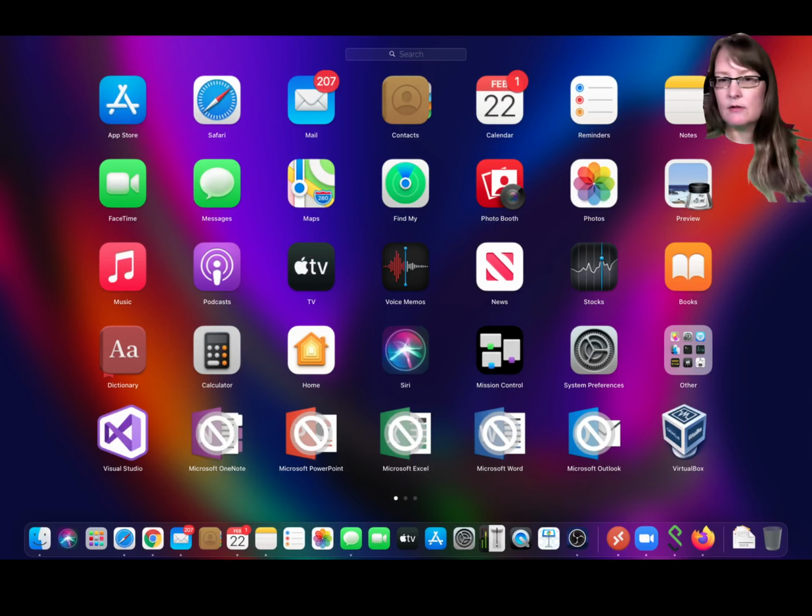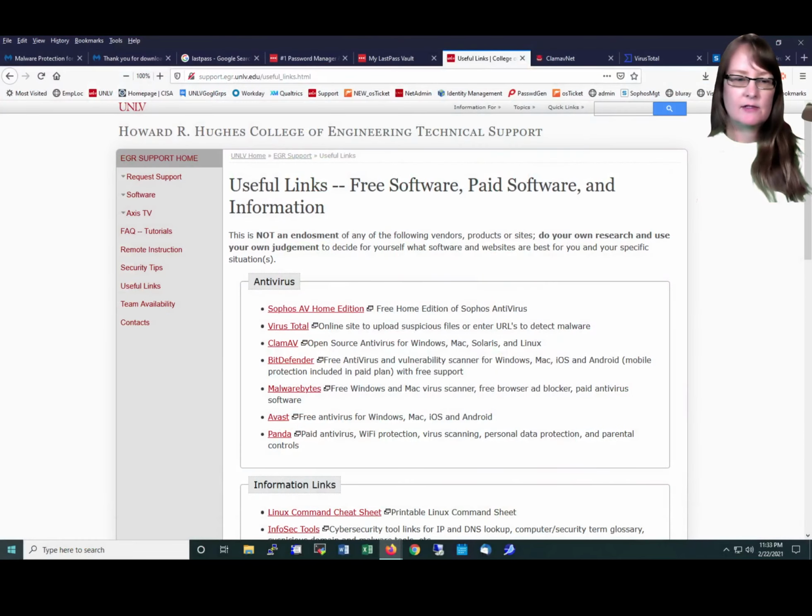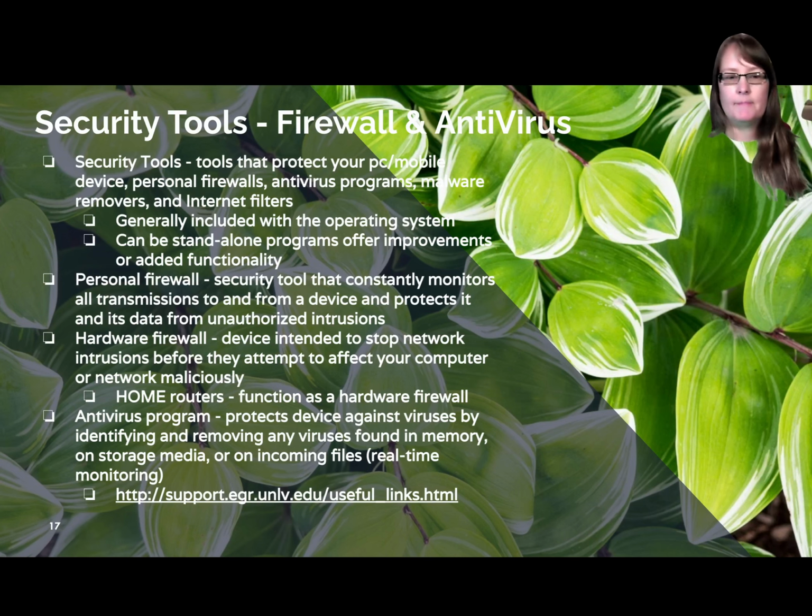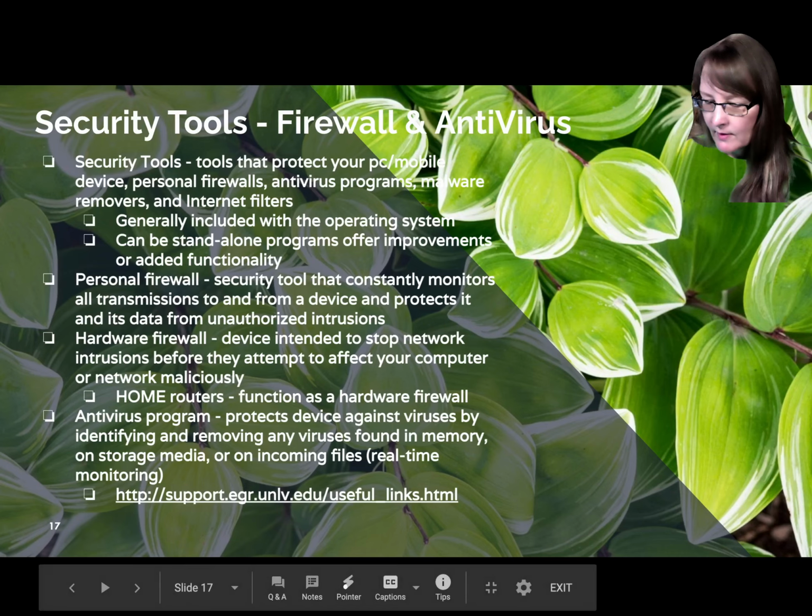Apparently I need to log into the university and update my license, my Office license. All right. Okay, black screen. Okay, here we go. Moving on.